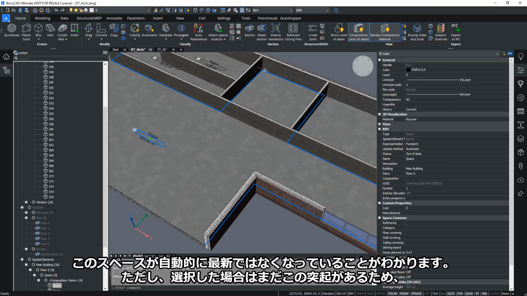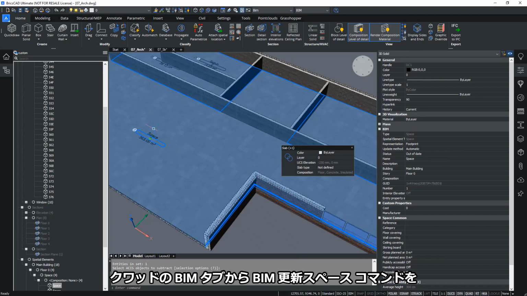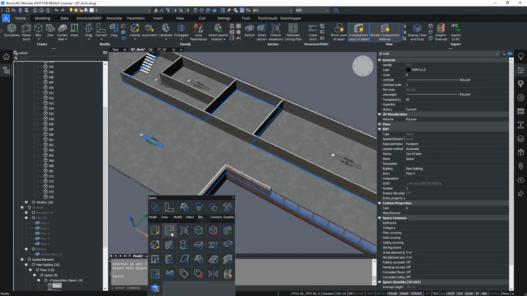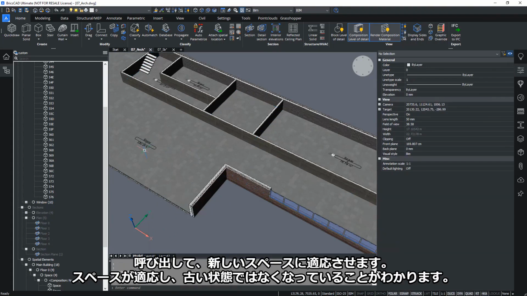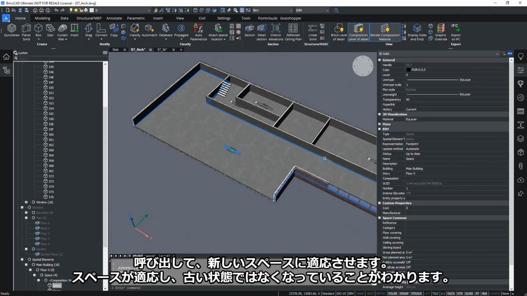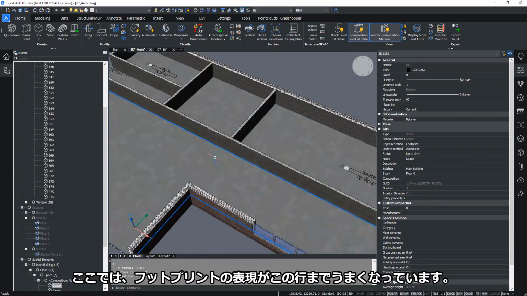However, if we select it, it still has this protrusion. So we will adapt it to the new space by calling the BIM update space command from the BIM tab in the quad. And then you will see that the space adapts, it's no longer out of date, and here the footprint representation is now nicely until this line.